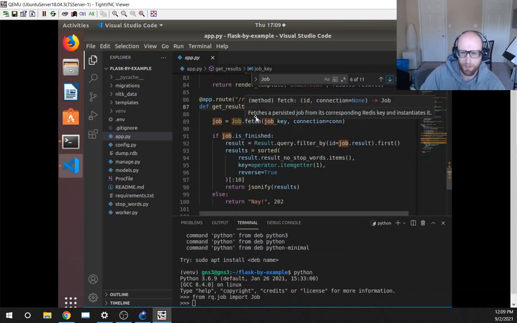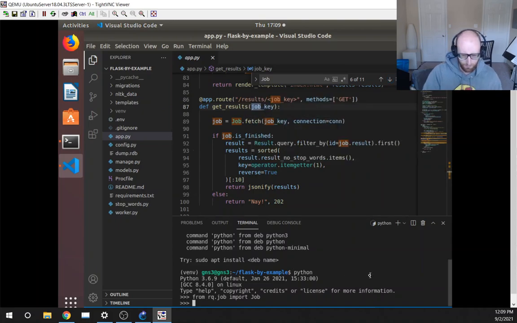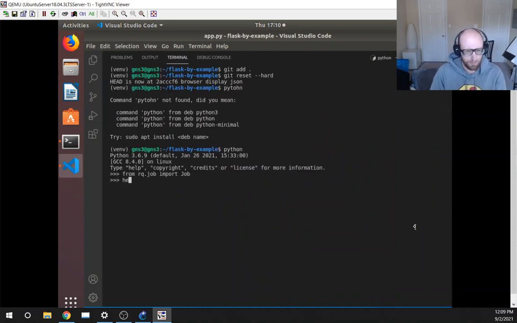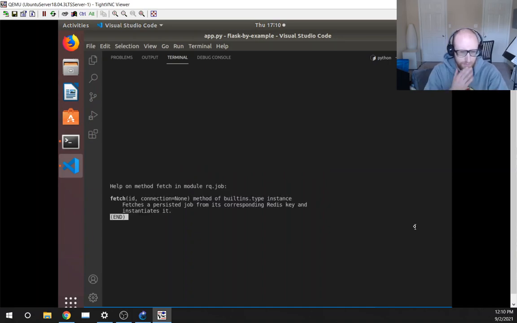Okay, so as far as I can tell, there's really nothing fancy to it. We've just got this job.fetch. So let's look up the help for job.fetch. Okay, so help on method fetch in module rq.job. Fetch method of built-ins.type instance fetches a persisted job from its corresponding redis key and instantiates it.